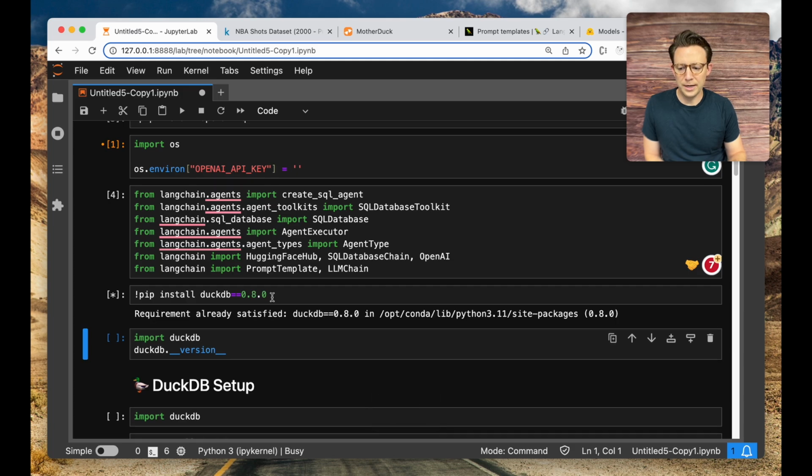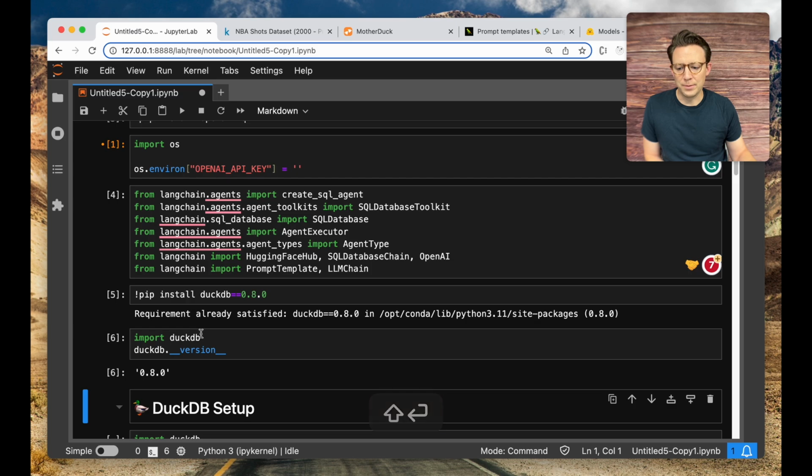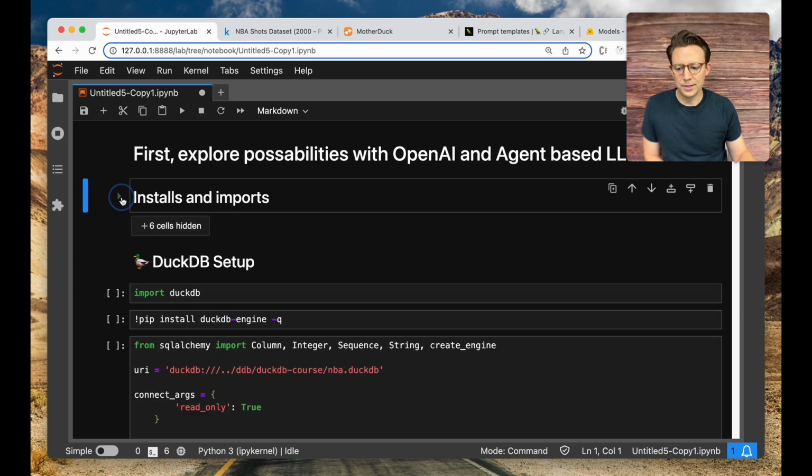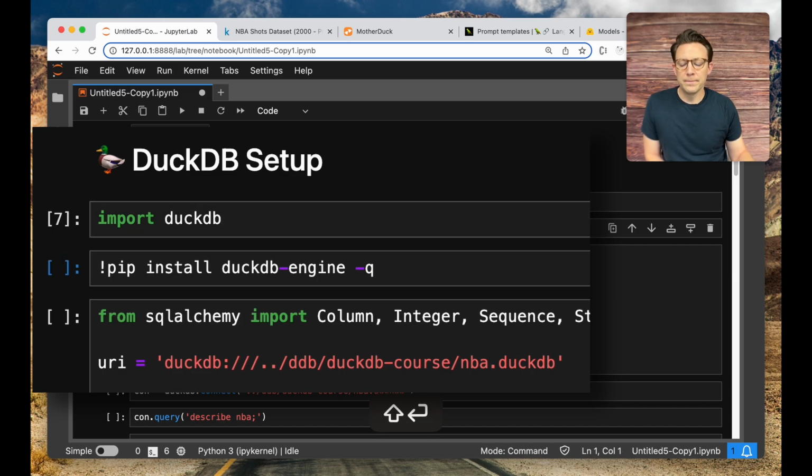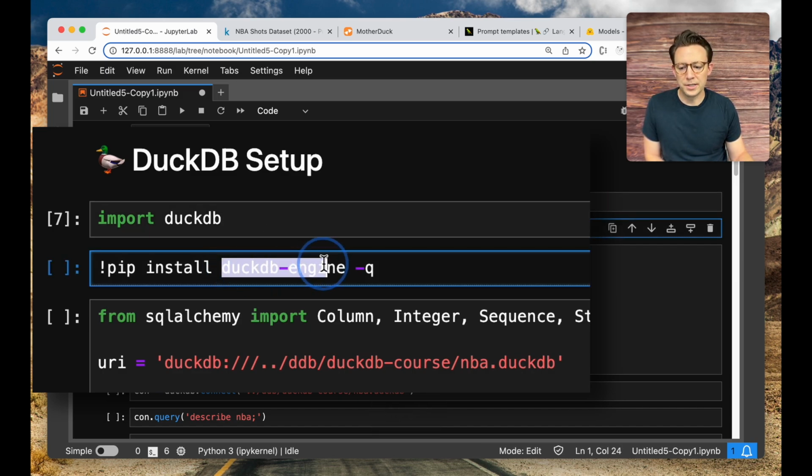So we're going to go ahead and install that. I actually have run this before, so it's already installed. And then just double check we're in the right version. Okay, great. So let's fold this up and get started here. So I'm going to import DuckDB. And then I have one more install, which is this DuckDB engine.